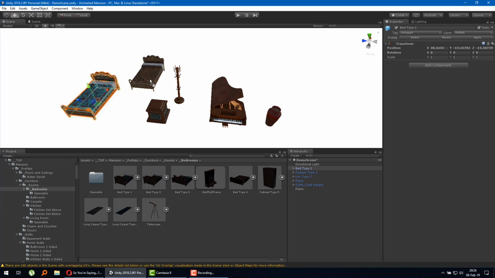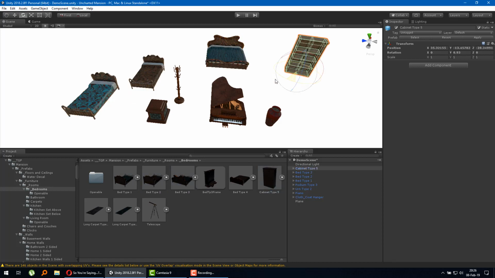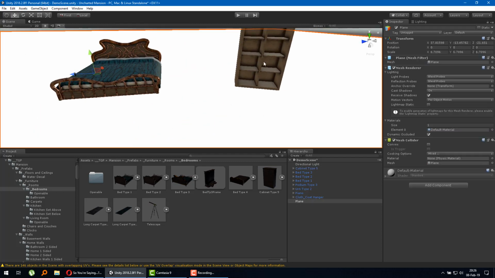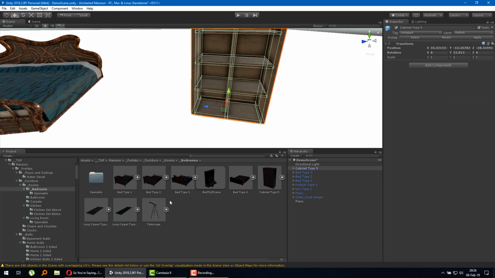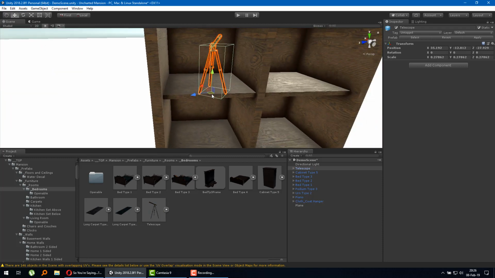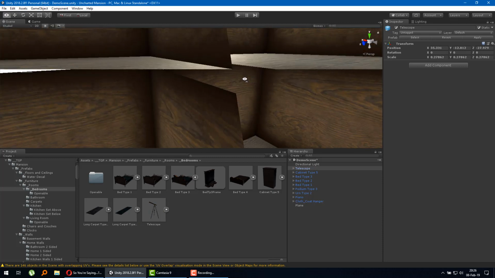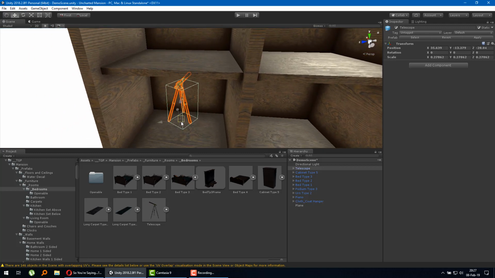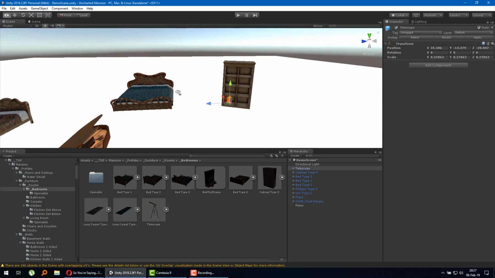You can find, of course, beds, different types of them, cabinets, and all of them have very suitable colliders so that you can place things inside. For example, if I make this telescope small, I can fit it right at the spot where it should be. Okay, there are also carpets.